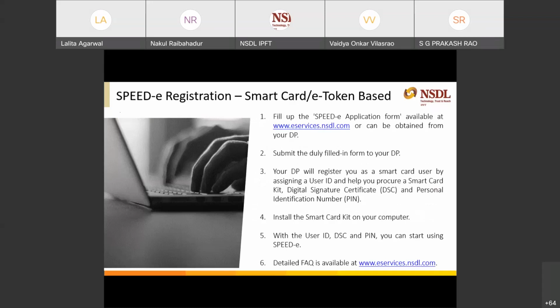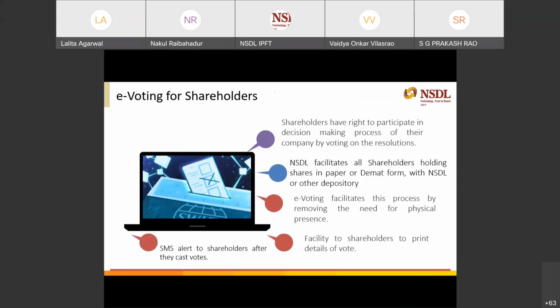So basically, this is again a repeat of the entire process. Once it is done, you will get certain intimations, and you can install the smart card kit on your computer, which is also very easy. And once that is done, detailed FAQs can be referred to, and you can start using the Speedy facility. Yes, Sandeep.